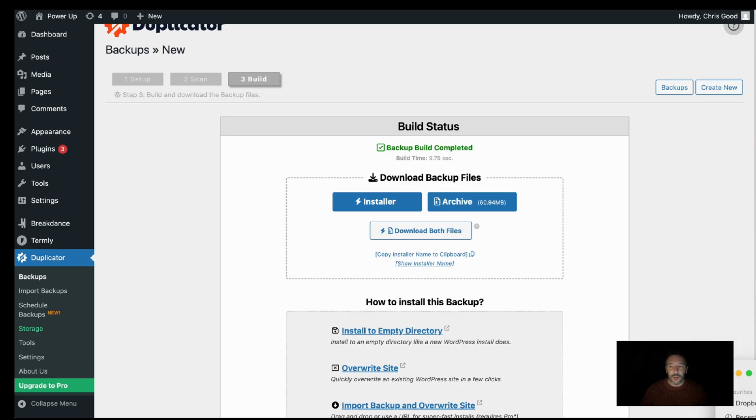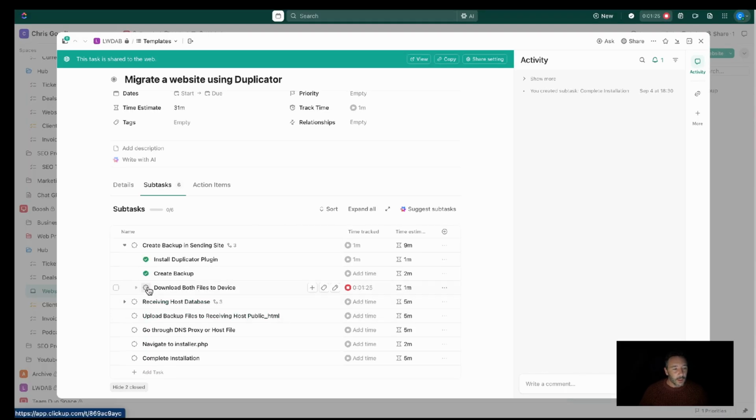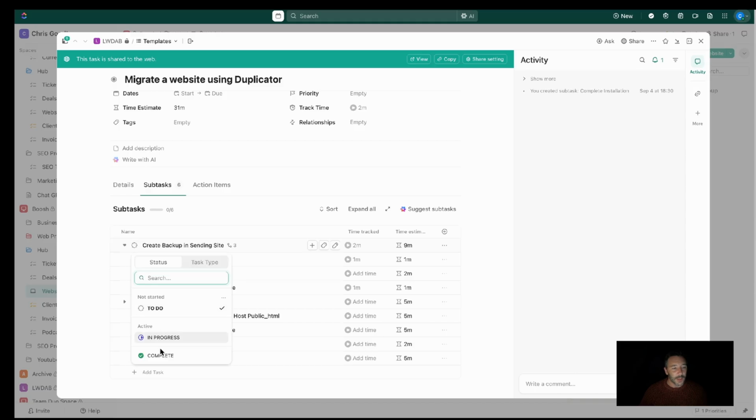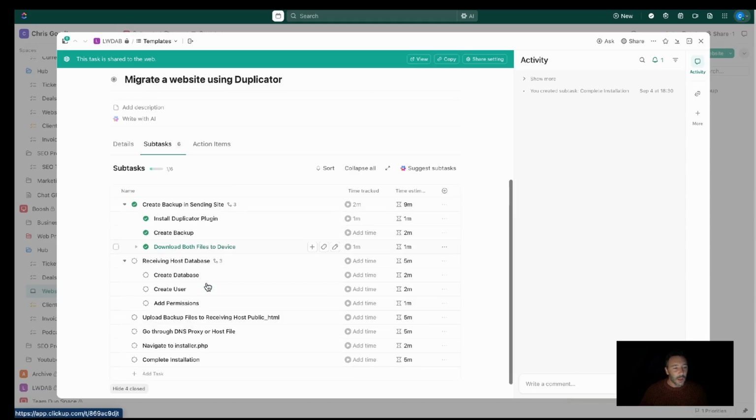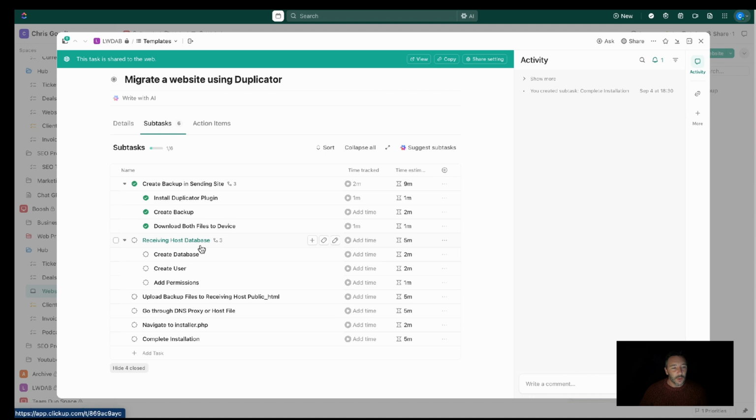Cool. So we actually do have our backup downloaded. That's great. So this is now complete. Whoop whoop. Go us. Okay, now we need to go to the receiving host. We need to create a receiving host database.